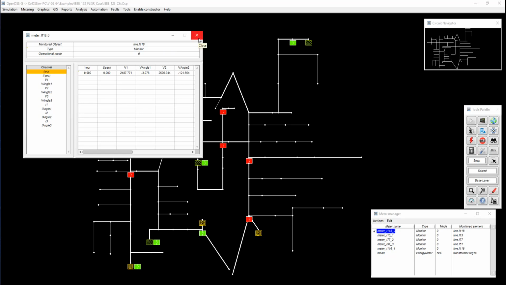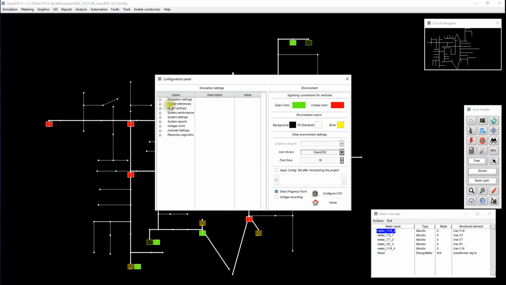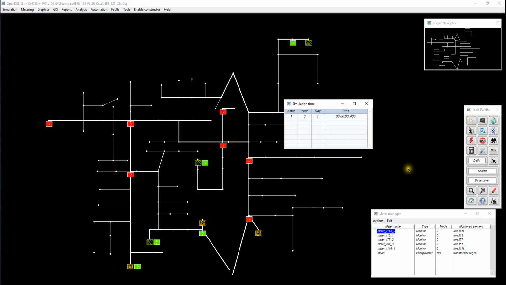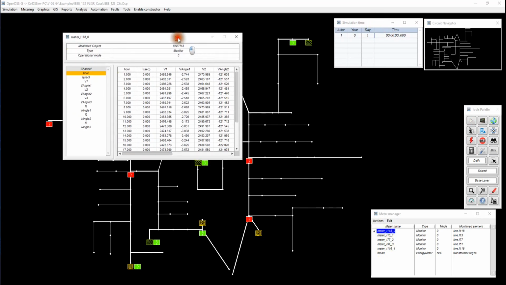Right now we don't have much data, so we're going to feed some data into it. We're going to change the simulation mode from snapshot to daily, and run a daily simulation. For that, I've just used the configuration panel. We can see that we completed a whole day. And now when I open my monitor, we can see that the data is there.